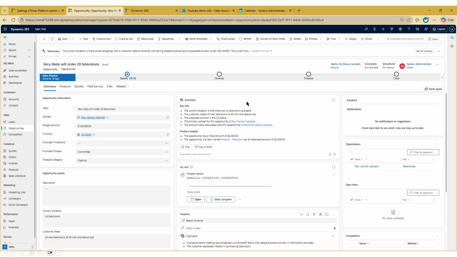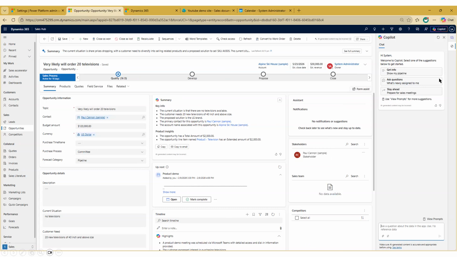Now I am in opportunity. To access Copilot, I need to click on this Copilot icon, and from here, if you click on view prompts, you will have these three prompts, and if you click on get info, you will see two options which are dedicatedly available for SharePoint. One is get info from SharePoint, and the other one is show files from SharePoint. In this opportunity, the customer will likely order 20 televisions, which means the customer is looking for television.